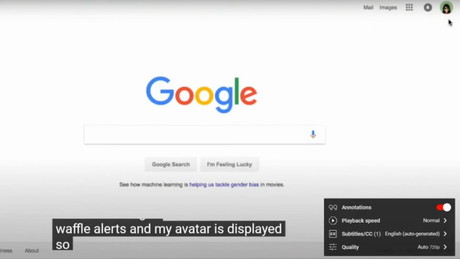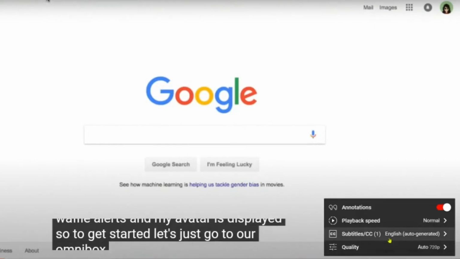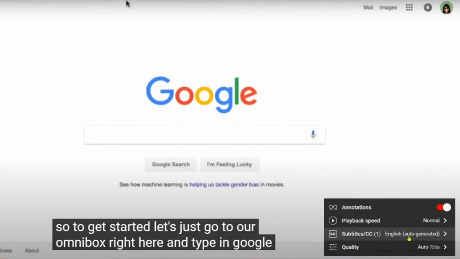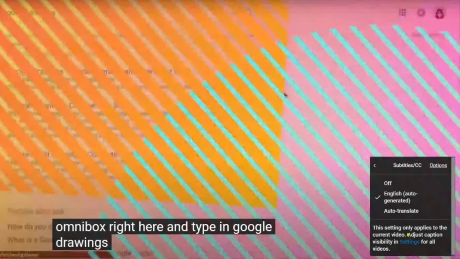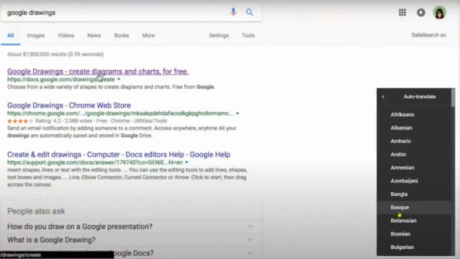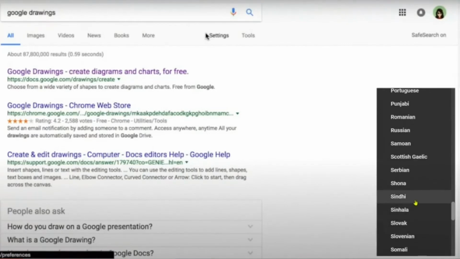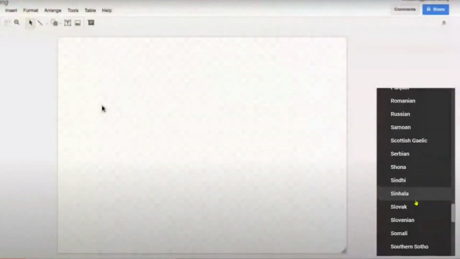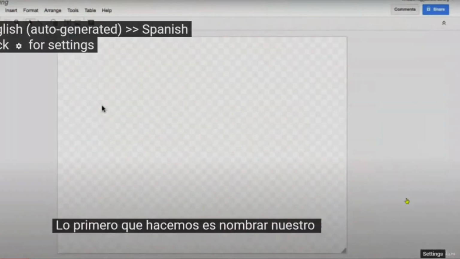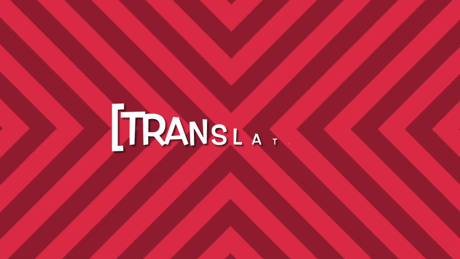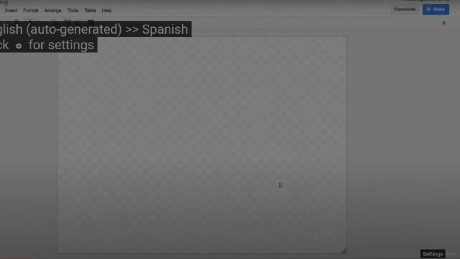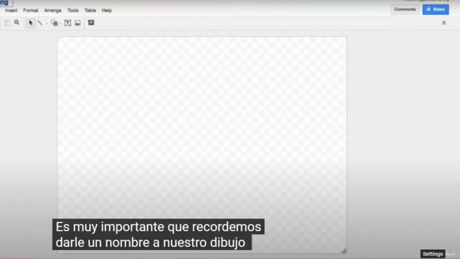And here's the menu that will pop up. You're going to click on where it says Subtitles English Auto Generated. And then you click on the Auto Translate button and select the language you would like your lesson translated to. I'm going to pick Spanish. And now your lesson is automatically translated to Spanish.